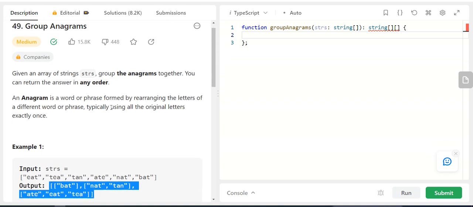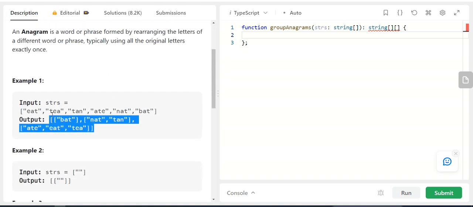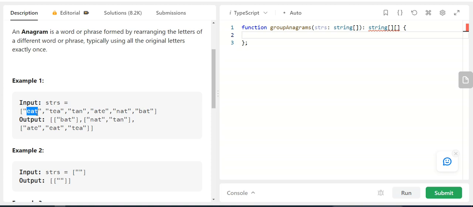Okay, so now what is our approach? What we can do is convert all the strings in this array one by one into an array, sort it, then join it, and then figure out which of the strings are equal. This is going to be a high time consuming problem.